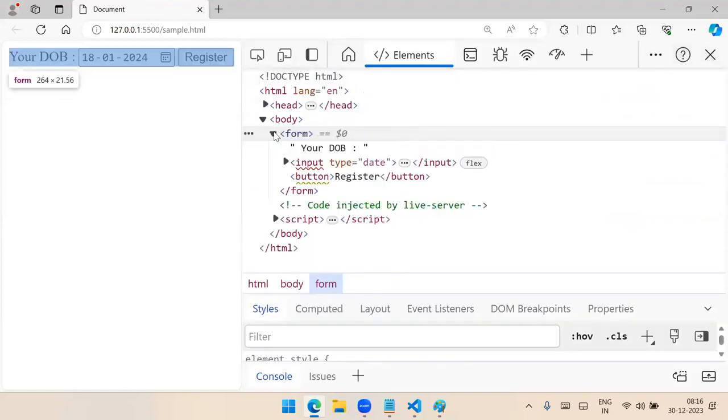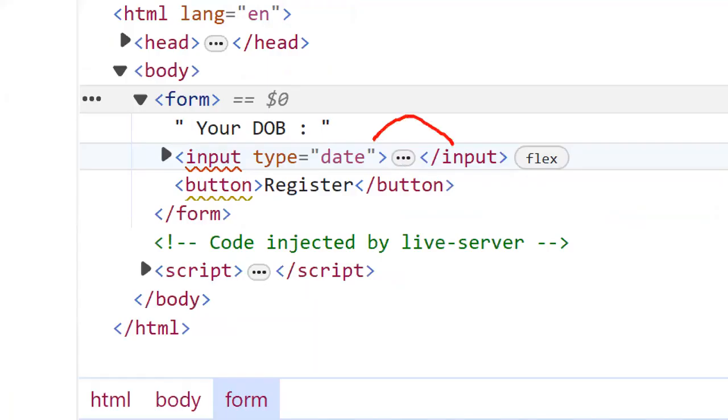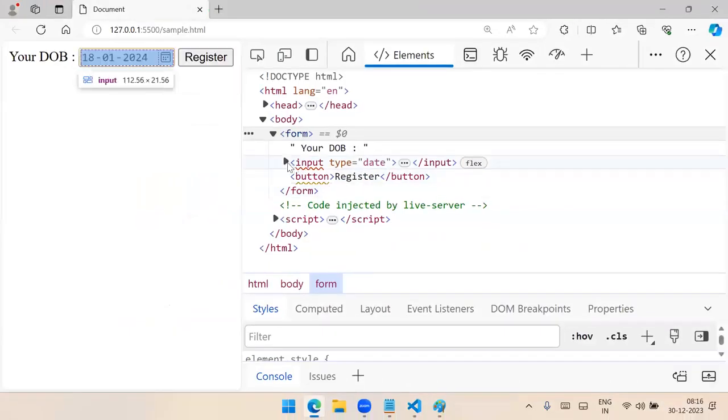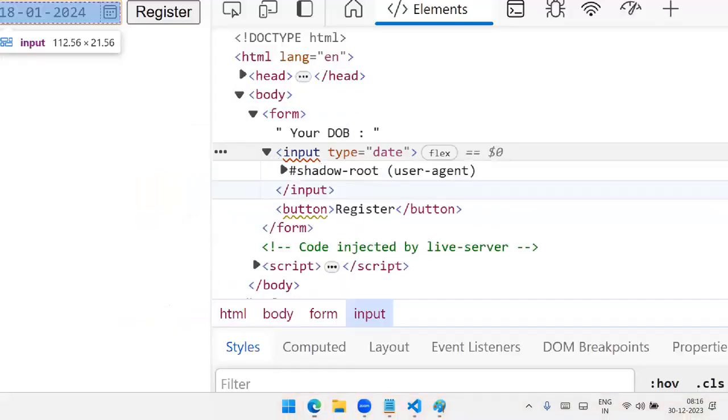Again, open the form, and this time you see input type date. It has a start tag and an end tag. But you never learned it like that. In HTML, you never used an end tag for input. Input has only one start tag. You never used an end tag for IMG, but they also have end tags. Now when I expand input, you see it is a shadow root.